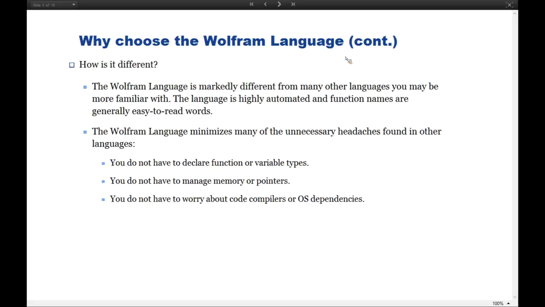Another one is that the function names are very easy to read English words. So if you've tried other languages, they look like somebody took a book and just cut out half of the letters. You have no idea what any of the functions mean. But in the Wolfram language, like I said, if I want to do a three-dimensional plot, it's Plot3D. If I want to do an integral, I use Integrate, stuff like that. So it's easy to read, easy to recognize, makes it much easier to debug too.